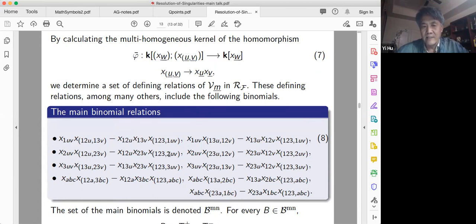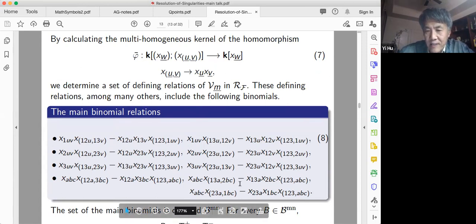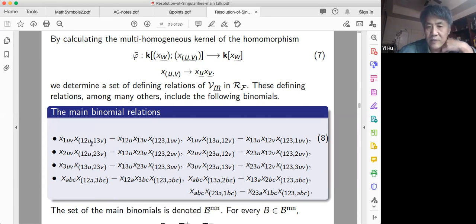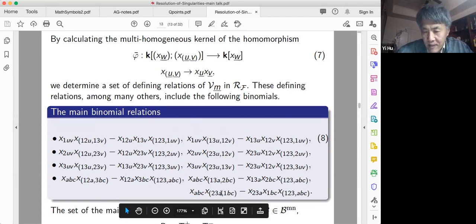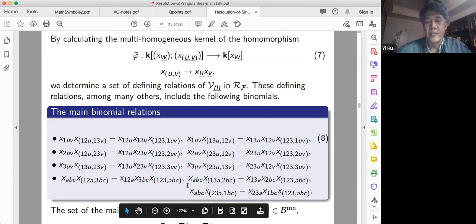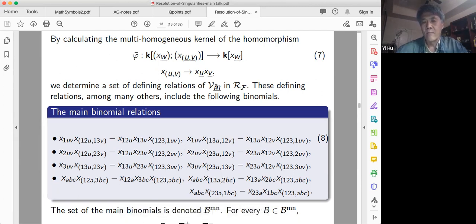we can find some relations. There are binomial relations like those. Besides the Bruch relation, there are binomials of these forms. The first three correspond to the three-term Bruch relation. For each three-term Bruch relation, I have two relations. For each four-term Bruch relation, I have these three binomial relations. So at least those are the equations for my singular model.